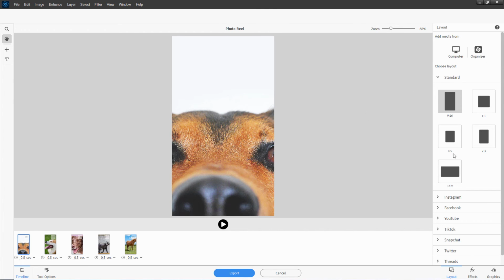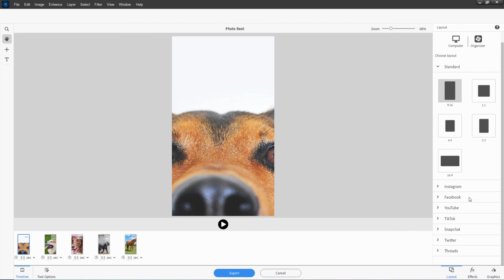Here's your format right here. What you're using depends upon where you're going to be showing this. 2x3, for instance, is a good size for Pinterest, and you can do a real fast slideshow this way for Pinterest. So the options down here have Instagram, Facebook, YouTube, TikTok, Snapchat, Twitter, Threads. It doesn't mention Pinterest, but again, 2 to 3 is the correct one for Pinterest. Simply choose the format you want.